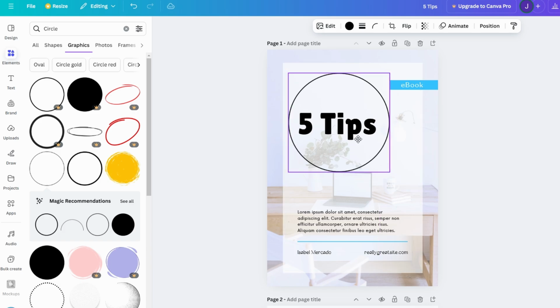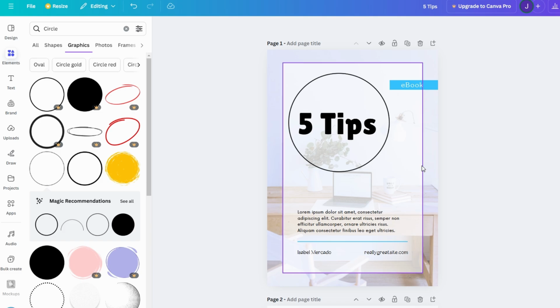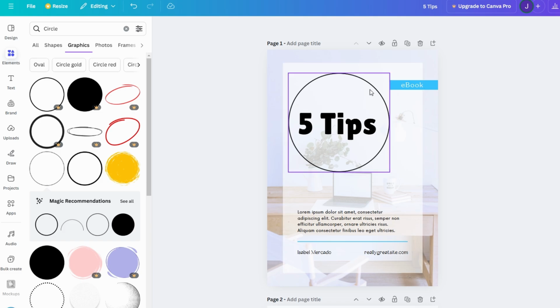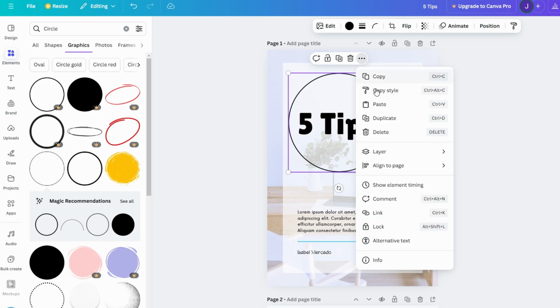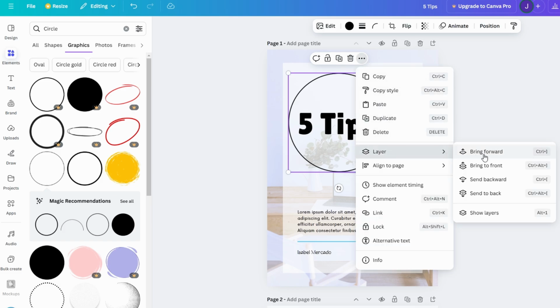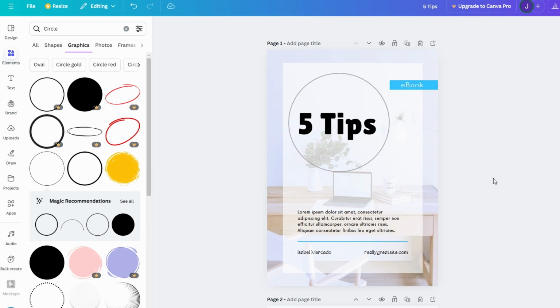You can use the exact color from your logo or choose a complementary shade that matches the overall mood of your ebook. Here's a helpful tip. If you want the circle to be placed behind the text or an image, it's easy to adjust its position. Simply select the element, right-click, and choose send backward from the options. This will push the circle behind other elements, allowing the text or image to stay on top.